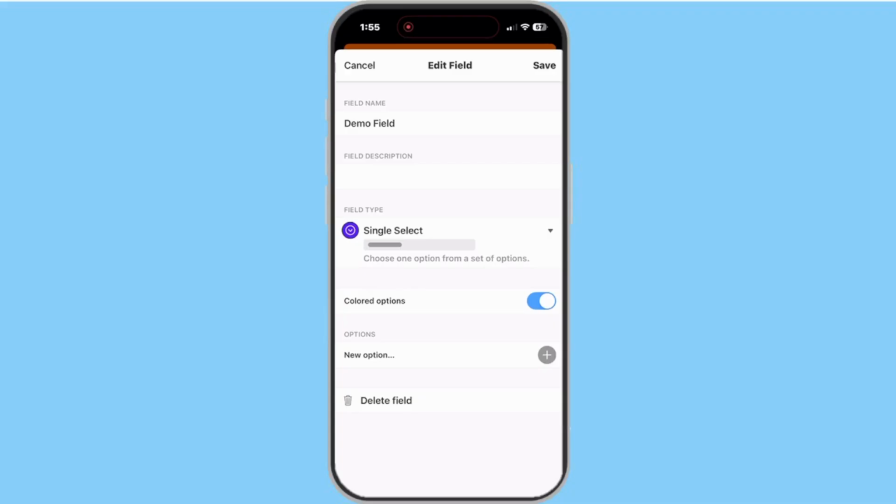After selecting Single Select, review your choice to ensure it matches how you plan to use the field. If you're converting from another type, Airtable will map existing values where possible, and you can refine options later if needed. When everything looks right, tap Save. This applies your change and closes the settings.